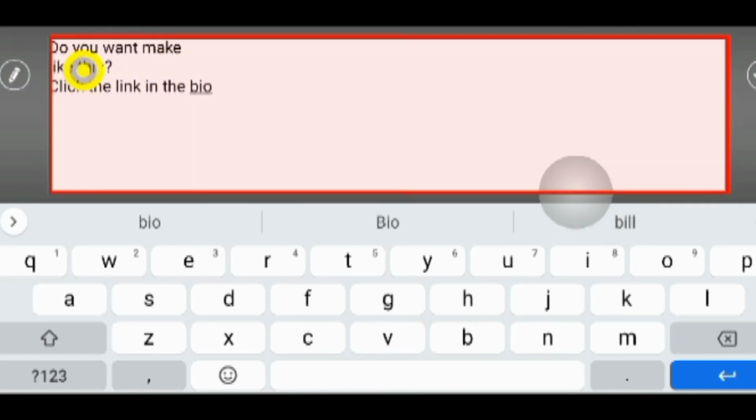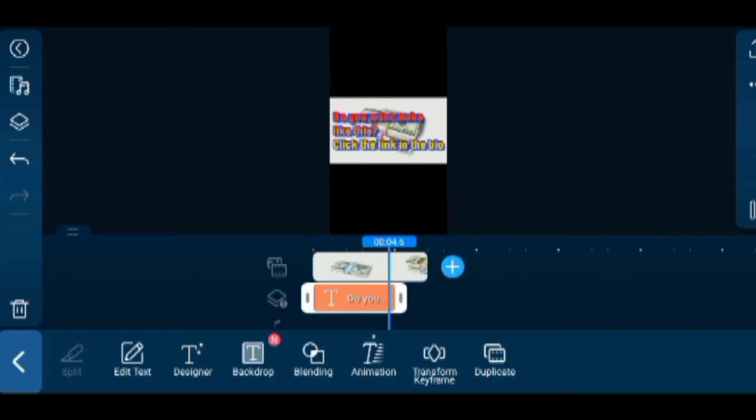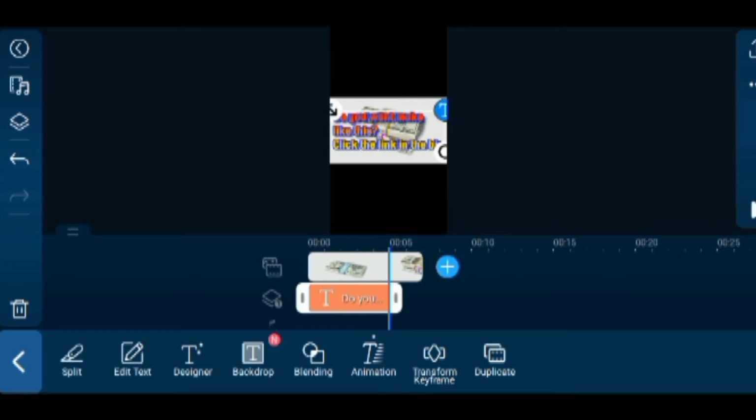So this is the test I have, and this is the test I'm gonna have displayed in my video. Okay, so once you're ready, you're gonna click on this button right here, and now we have the test in our video. Okay, so you can see the test is covering the money as the money is dropping in the video. This is a 7 seconds video.